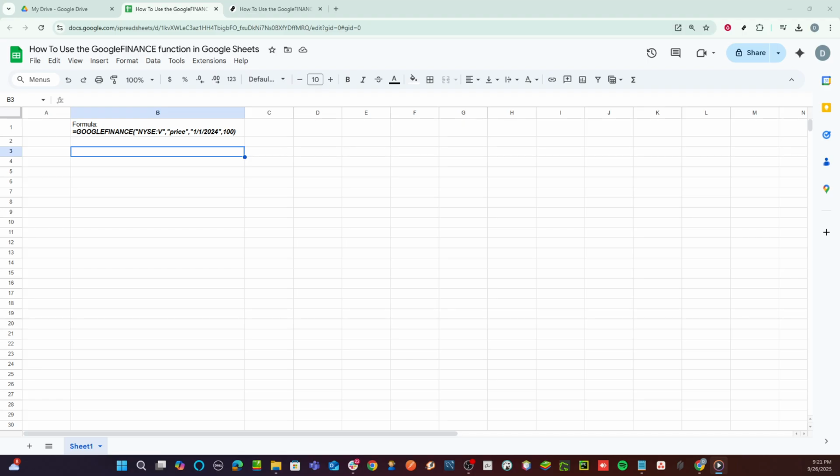This is where all the magic will happen. If you don't already have a blank sheet, simply head over to Google Sheets and click the plus blank option to start a new spreadsheet. Once your sheet is open, take a moment to familiarize yourself with the grid layout, as this will be where we'll input our data and formulas.